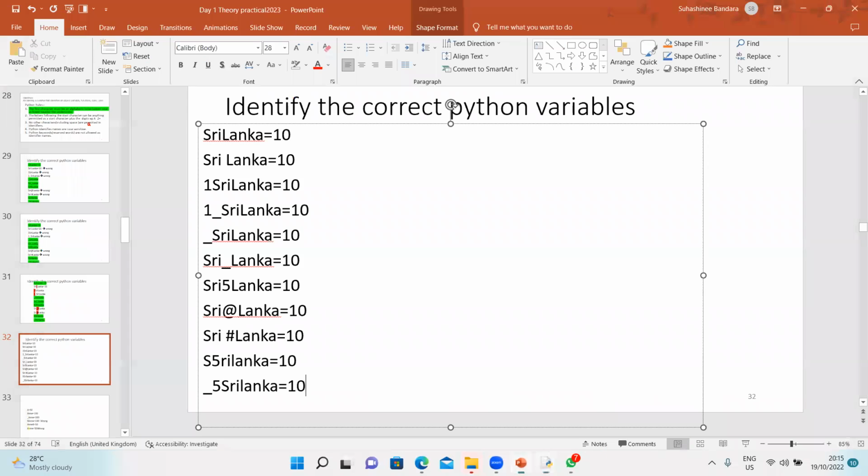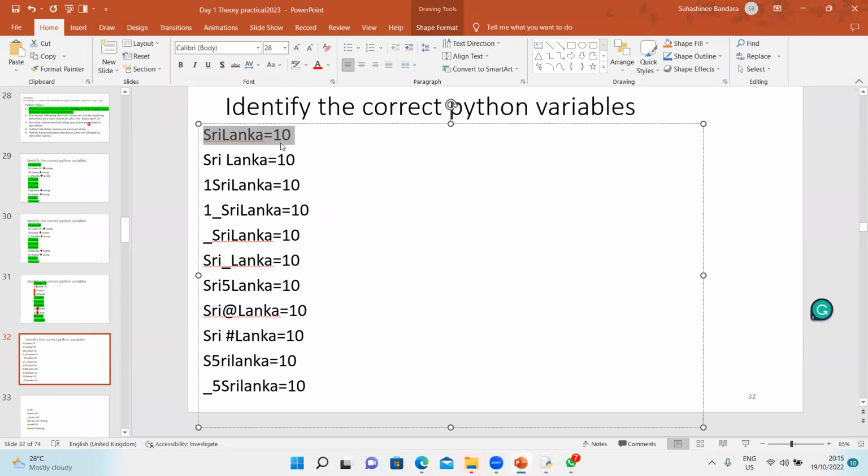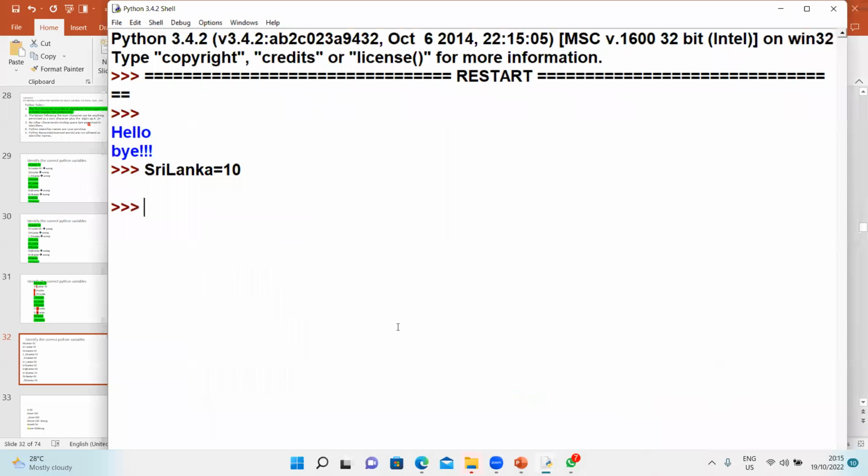We will try these commands to see whether it is working perfectly. So the first one, Sri Lanka. When we execute it in the Python shell, see what will happen. There won't be any error. It is displaying in black color. But this one, Sri space Lanka, will give an error.